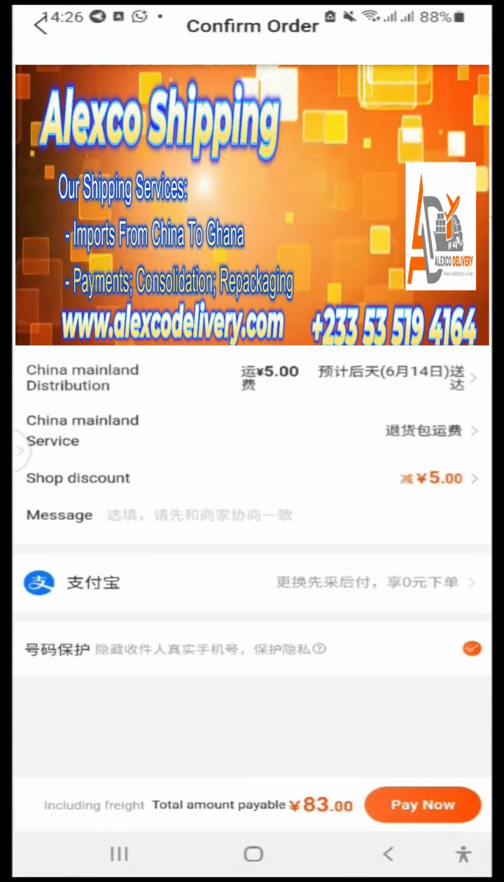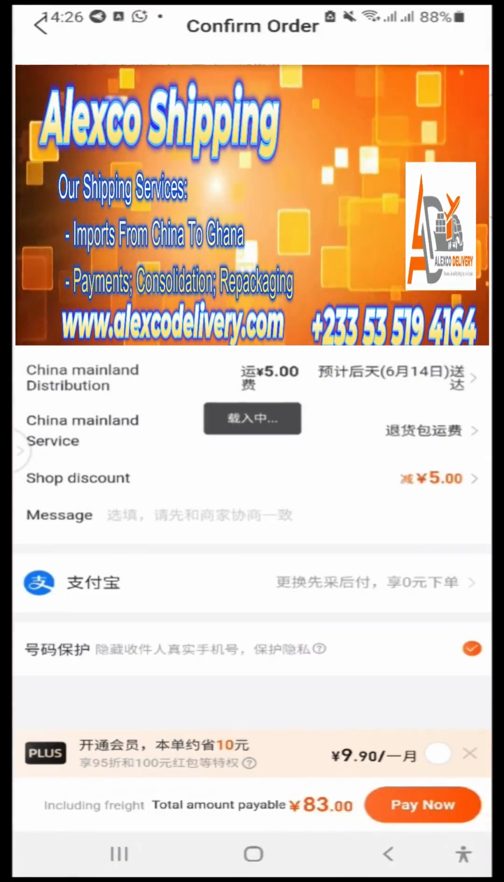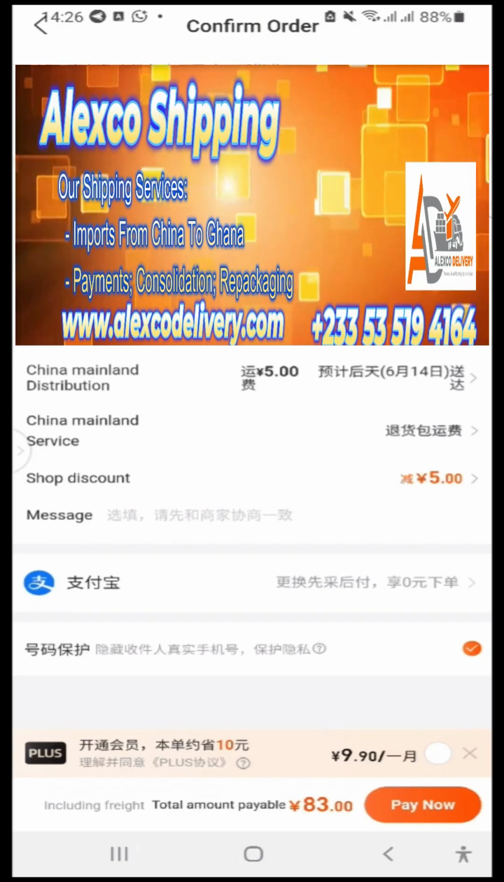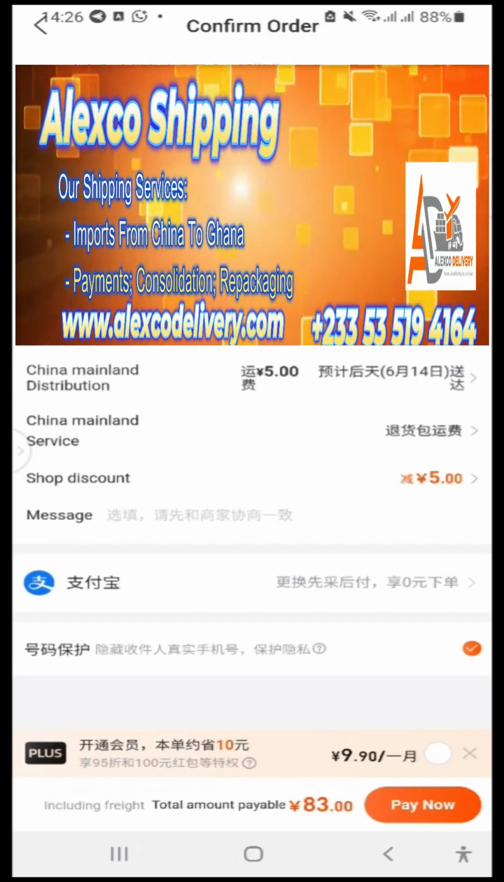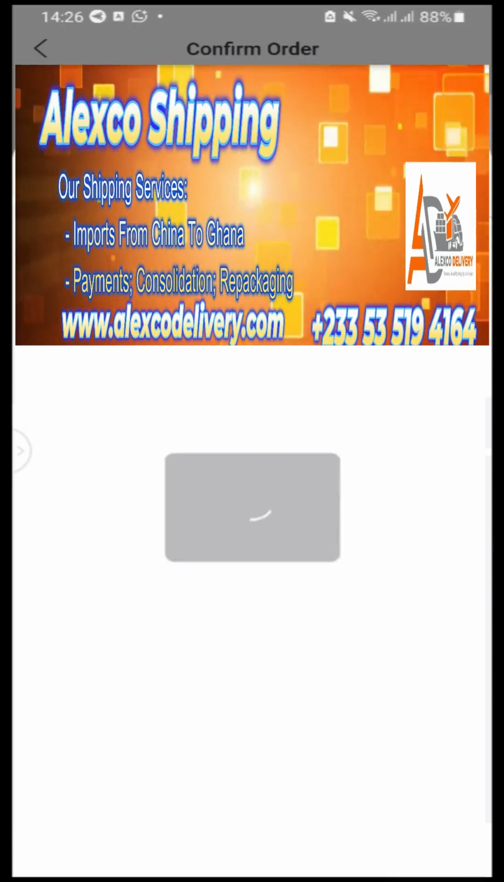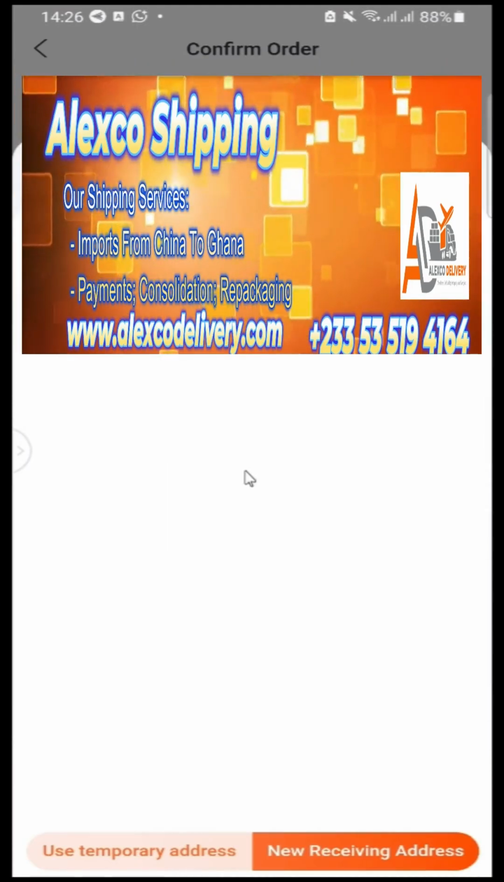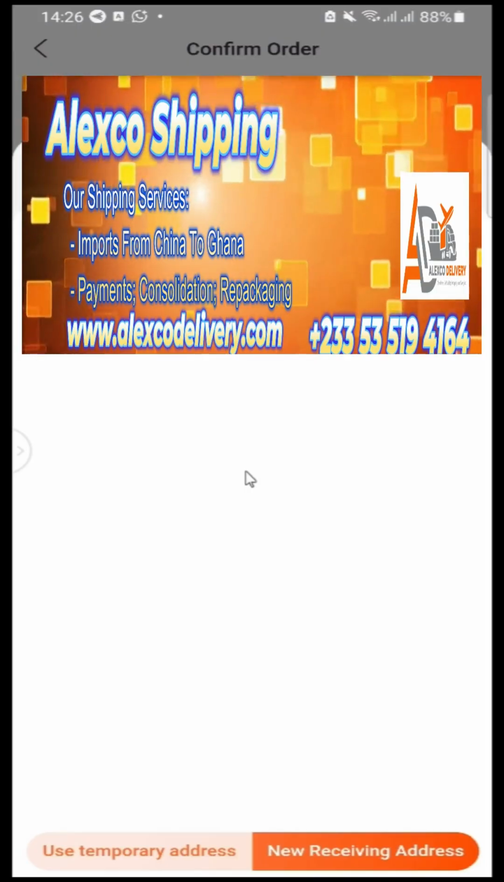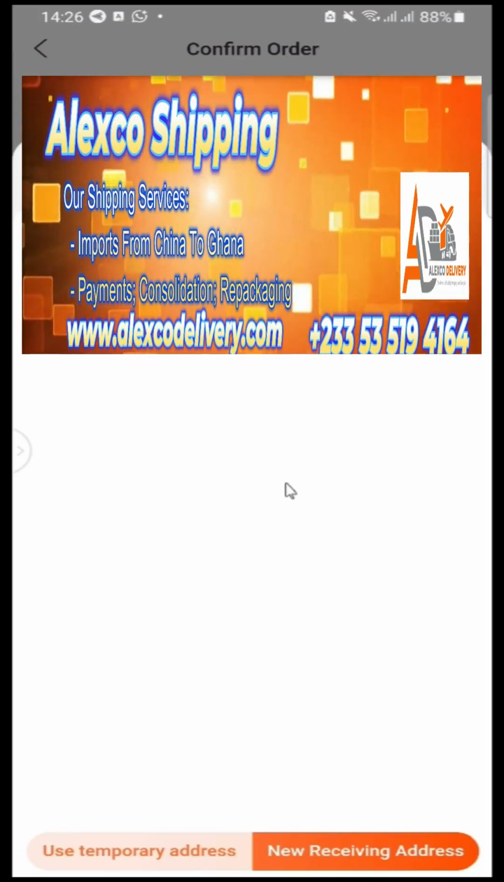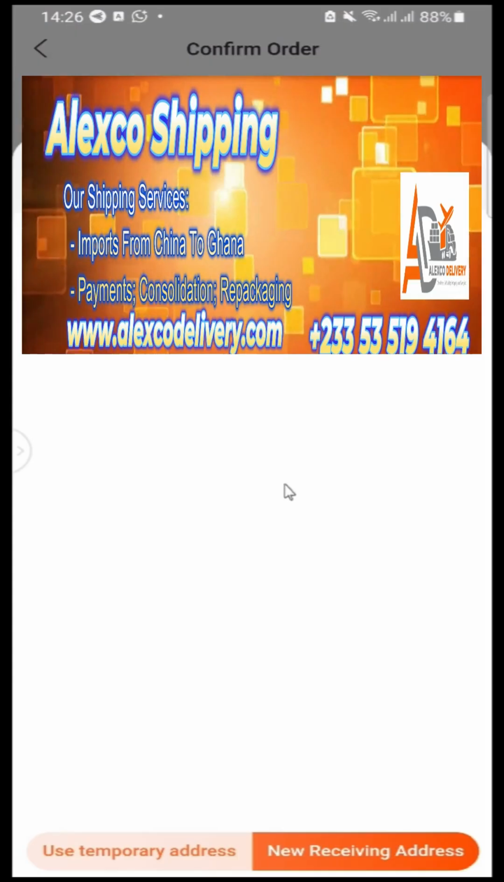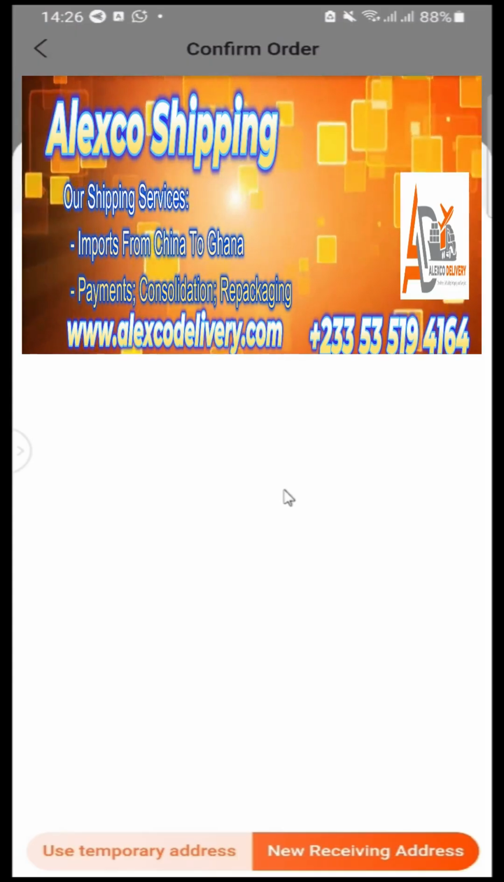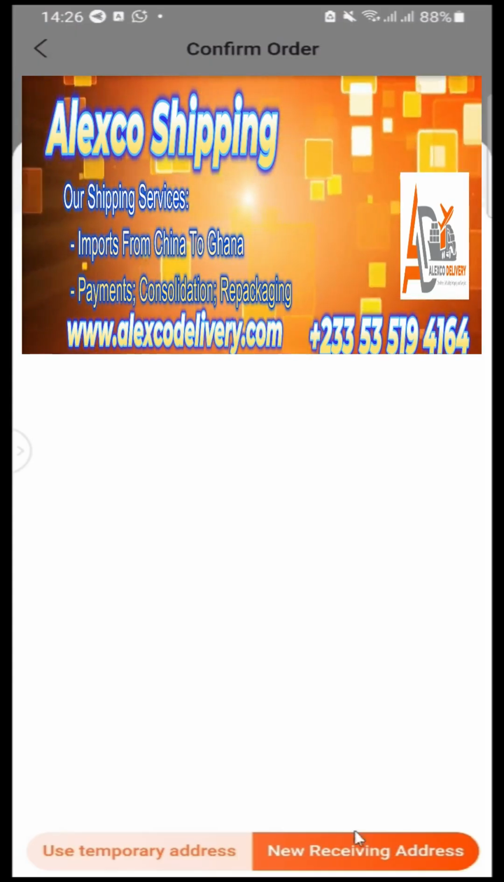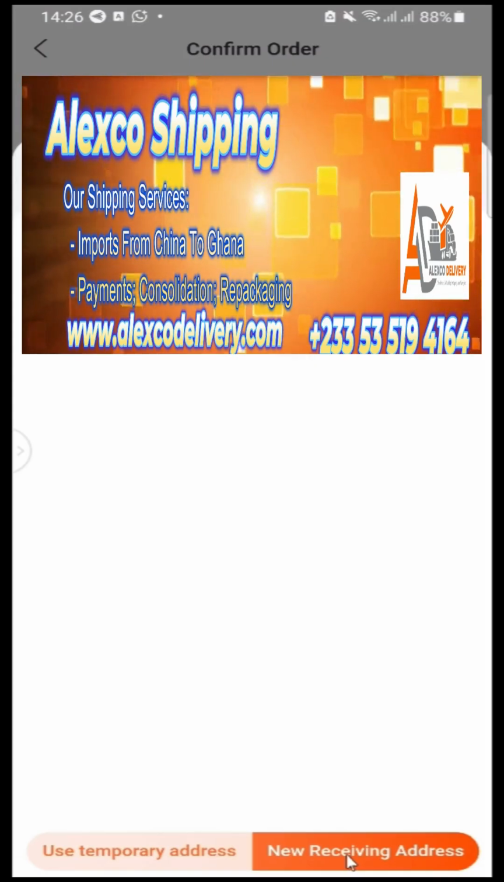When you click on it, your shipping address, if you have entered one already, will appear at the top here. We don't want to use this, so I want to add a new shipping address. So just click here. If you are a first user, it will just take you straight to where you add your first shipping address. So when you come to where the shipping addresses are, if you want to add a new shipping address, you come down here and you click on new receiving address.